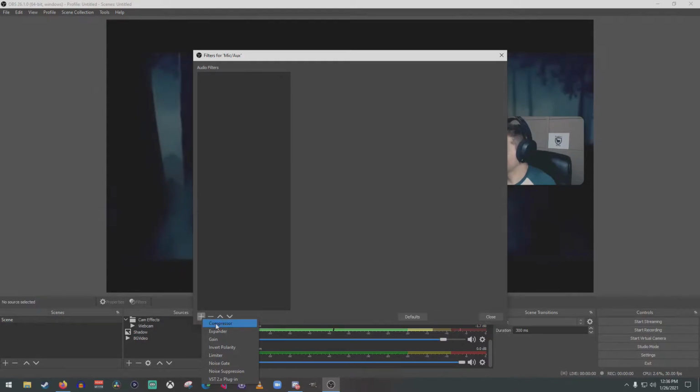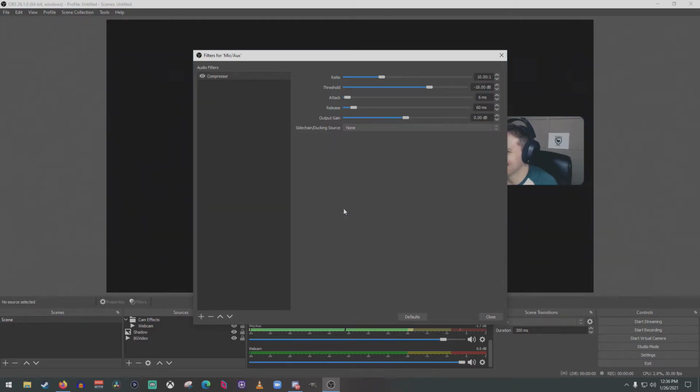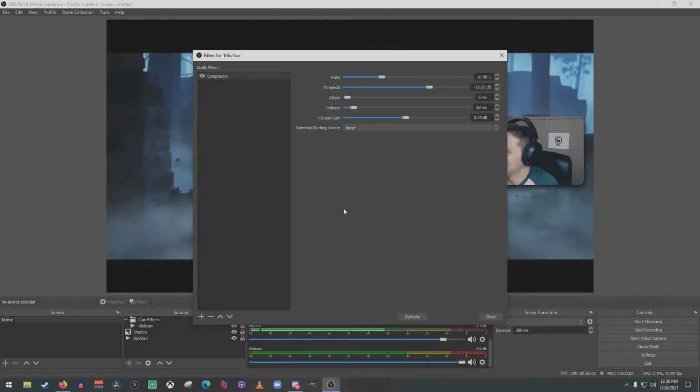and first we're going to add a compressor. The compressor makes it so when you're talking, when you're whispering, whatever, it tries to level the decibels. So that way, if you're screaming, it'll bring down the volume, and if you're whispering, it'll bring up the volume.